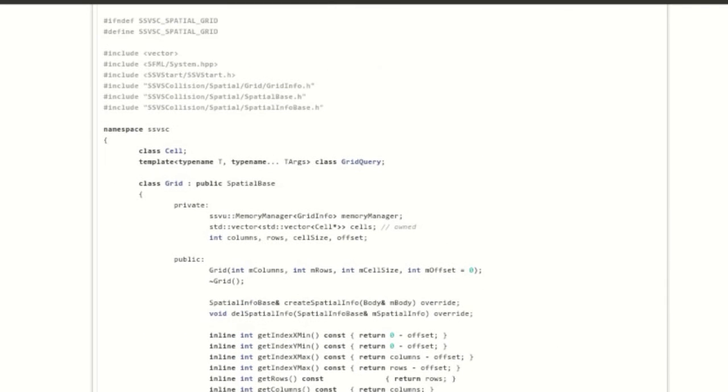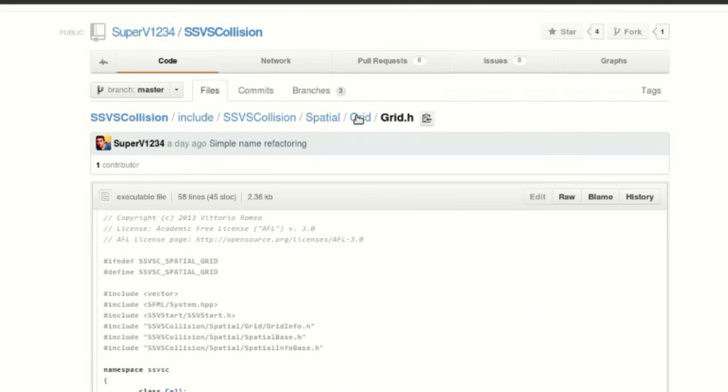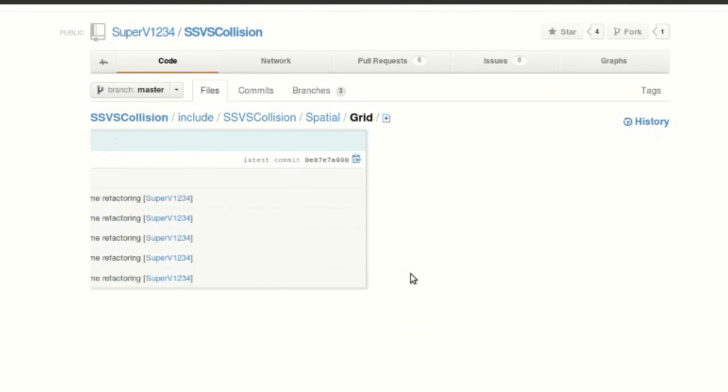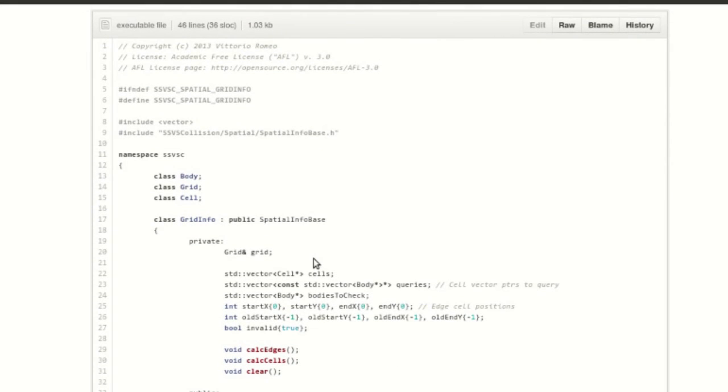Yeah, but you don't need to get the index. Oh, sorry, I thought we were looking at the grid info header, which is in the same folder. The what? Hold on.